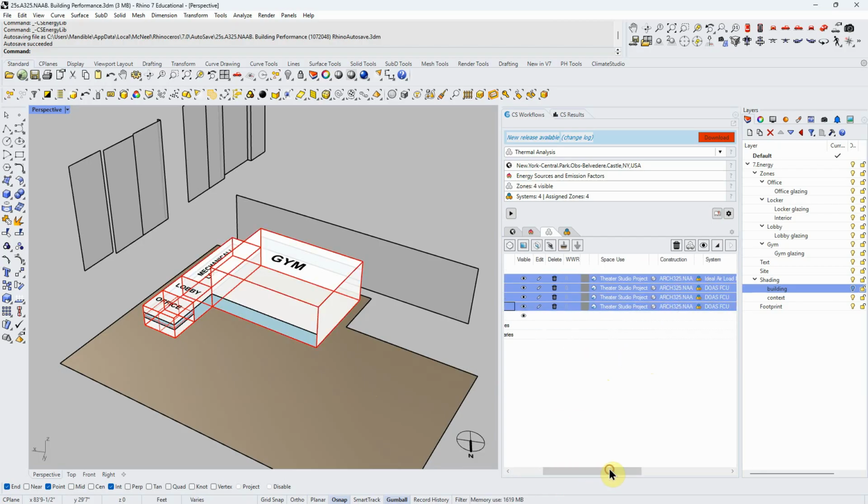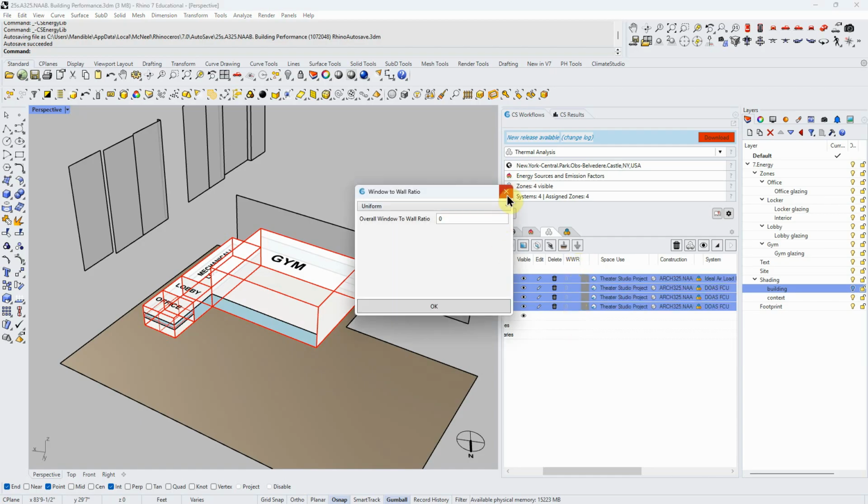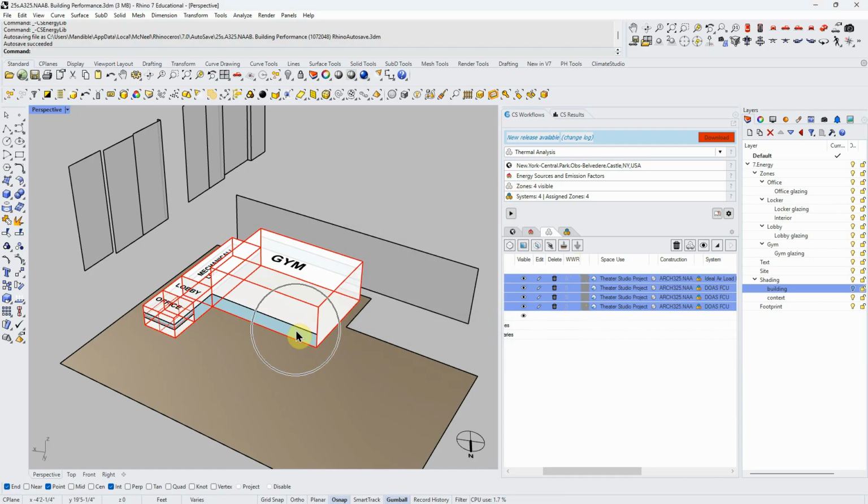I've got my zones. I've got the window to wall ratio, which should probably be set at 0 for you because you're going to have your own windows like I do. I've applied these windows. Then I've got a space use template and construction template, and I can have HVAC in the other tab, like I just said. If I want to edit any of these, I select all my zones.